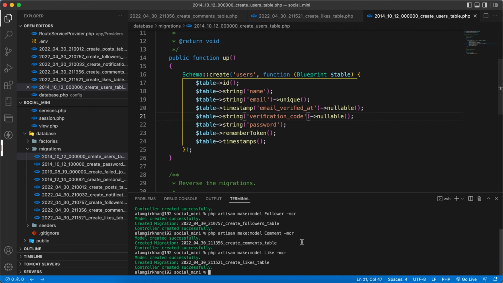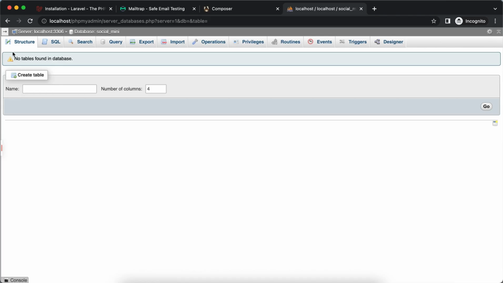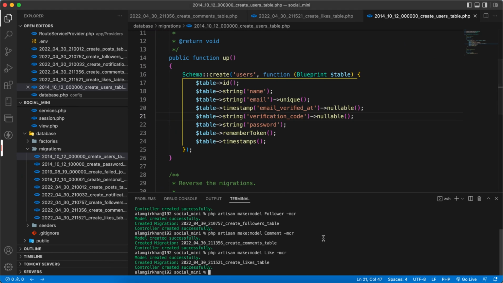Let's migrate. So first of all, I have to create a new database inside the phpMyAdmin. Inside phpMyAdmin, I created a new database whose name is social mini, and now I have to run migrate.